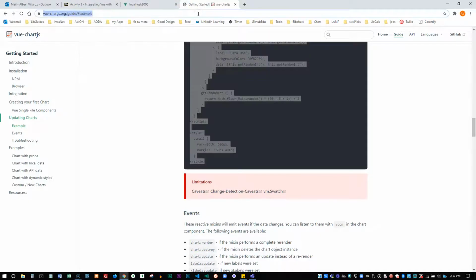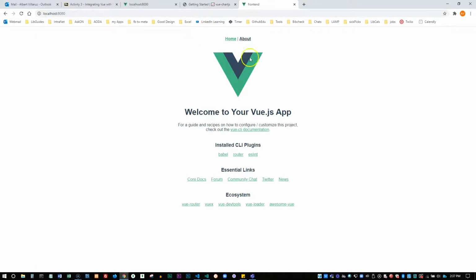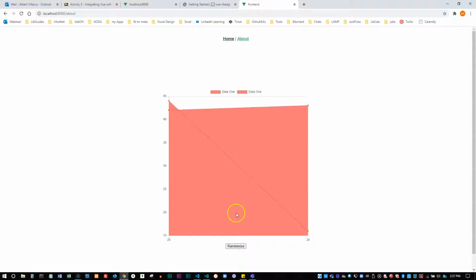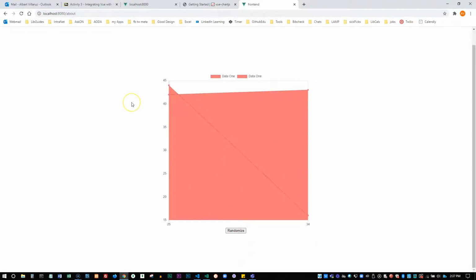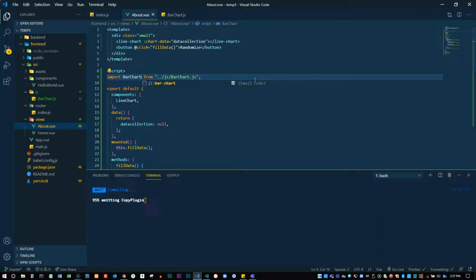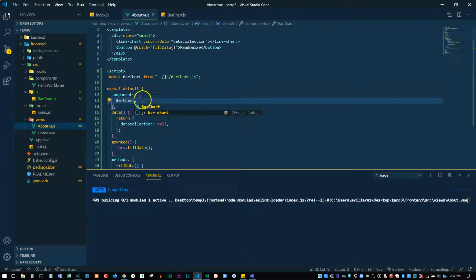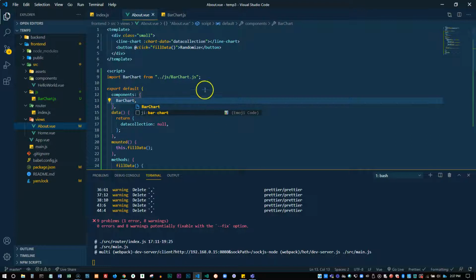Let's go to localhost 8080. Let's go to the About page. Beautiful. So we have some kind of cool, weird looking graph. Now, we don't want that kind of graph. We wanted a bar chart kind of graph, and the component was BarChart. What else did we want to change?